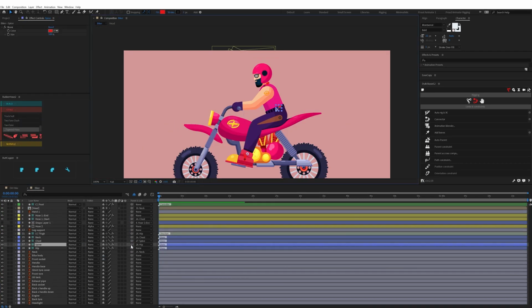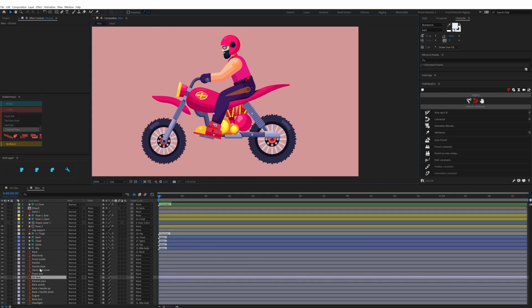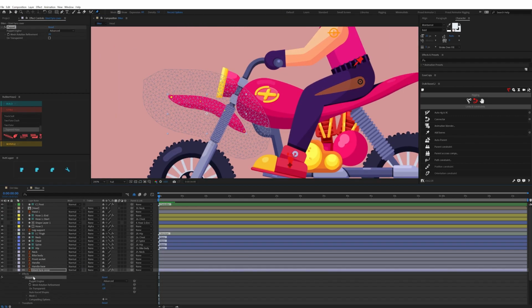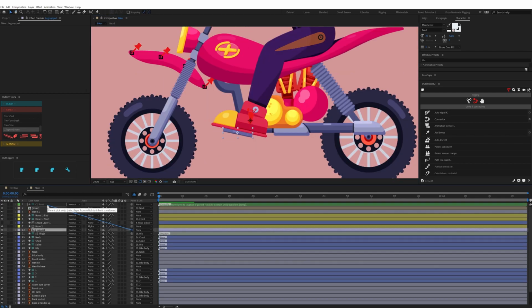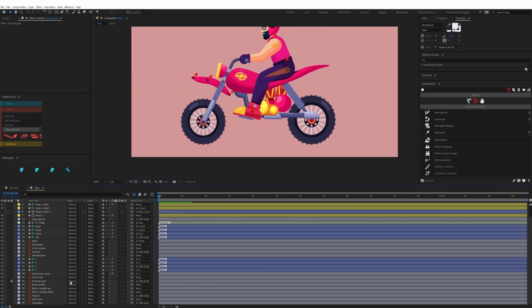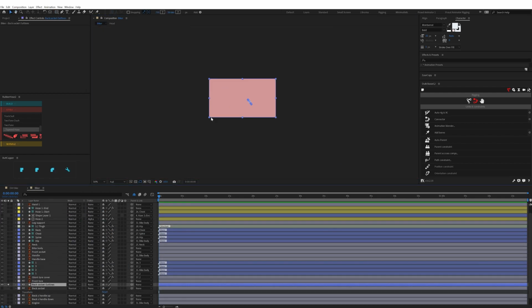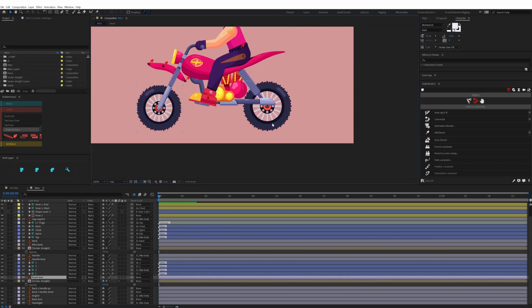Then I parented the head with the neck layer, neck with the neck bone layer, and then spine, and then with the hip layer. And then I parented the hip with the bike body and the thigh structure with the hip layer. So in this way, I rigged the whole illustration of this character.